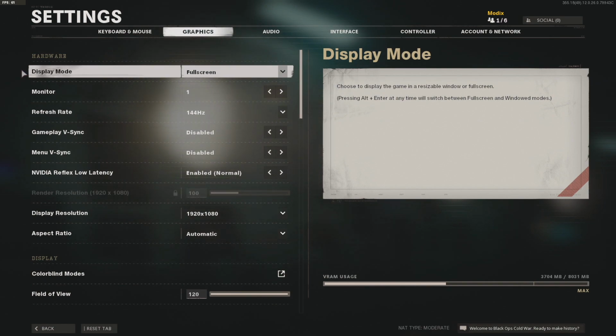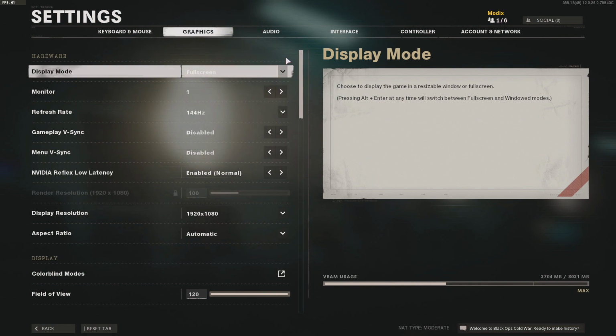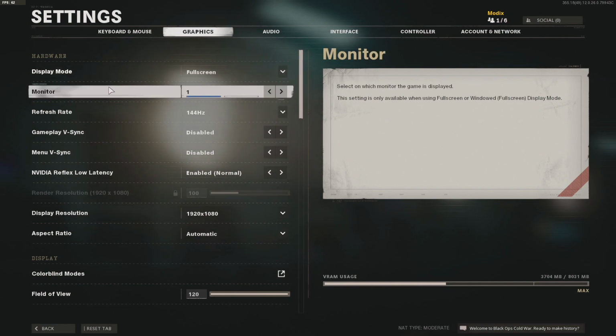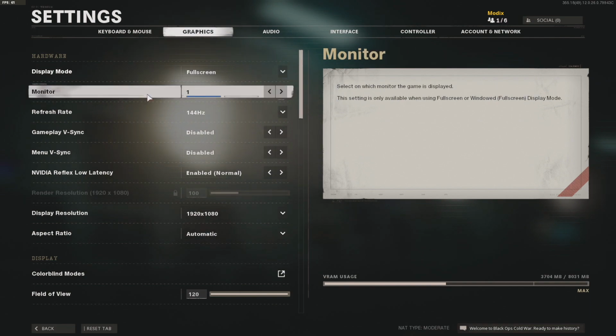So to start, we're just going to go into display mode and we're making this thing full screen. I would not recommend putting it into windowed full screen or windowed, just because we want our PC to be dedicated towards this application, and when it's full screen, that is going to allow you to do that. Now here we need to choose our monitor. I play on my first monitor, but you can choose your second one. I just keep it on this one and it's up to you. It's preference or whatever monitor you play with, honestly.